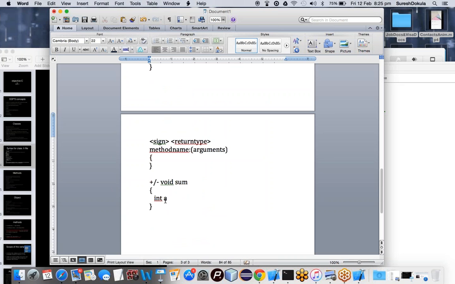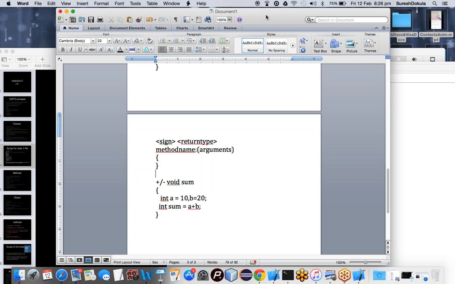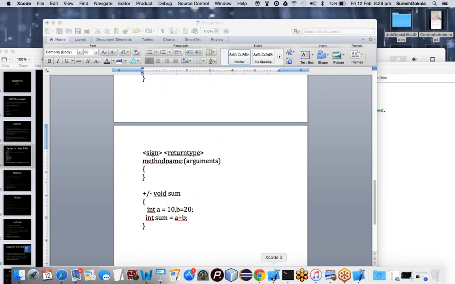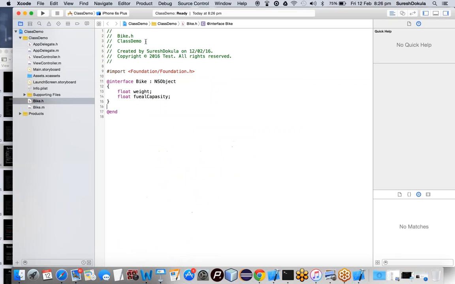You can create variables. This is like your declaration, with syntactical changes from the C language to Objective-C. Let me create it. I will tell you what minus and plus mean in the methods explanation.